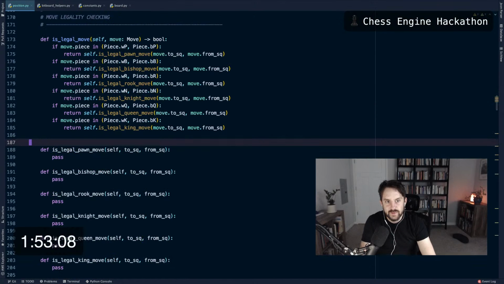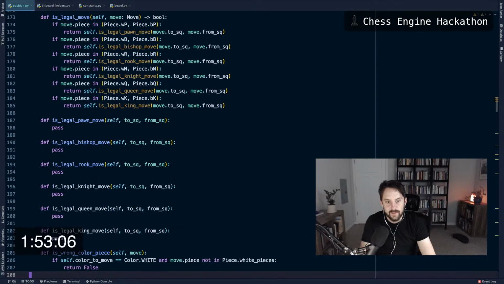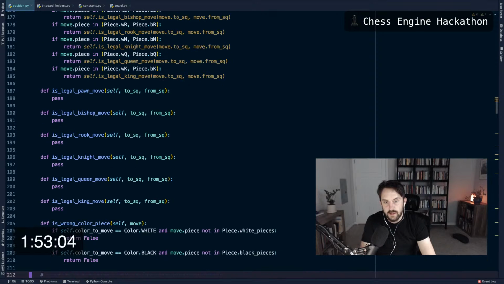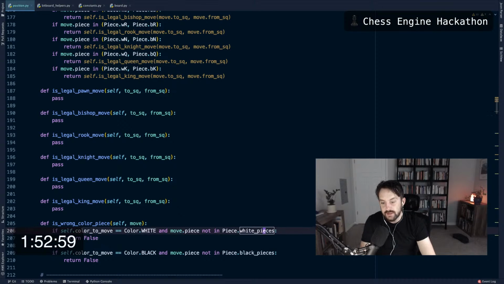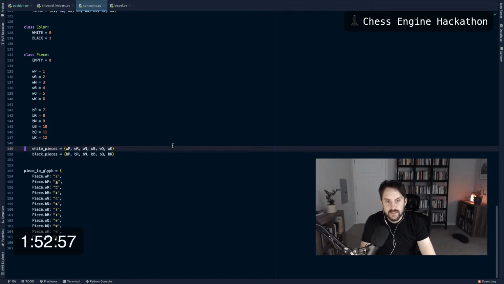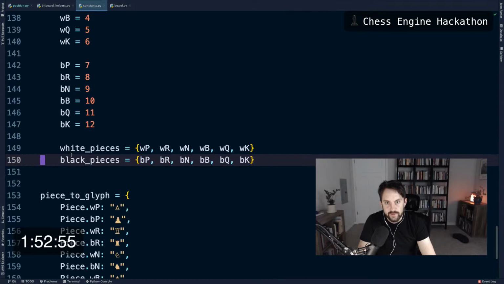The is wrong piece rule is pretty straightforward. You just check whether or not the move color to move is not in the white pieces or the black pieces, and these are basically just lists or sets technically over in constants.